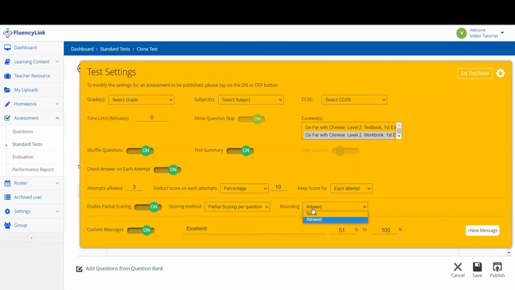With partial scoring, you can also choose to allow rounding or have no rounding. Rounding is allowed. The question score will be rounded down to the nearest whole number. So for example, a score of 11.4 will become 11. If you choose none, the question score will go out to 2 decimal places. For example, 11.42.